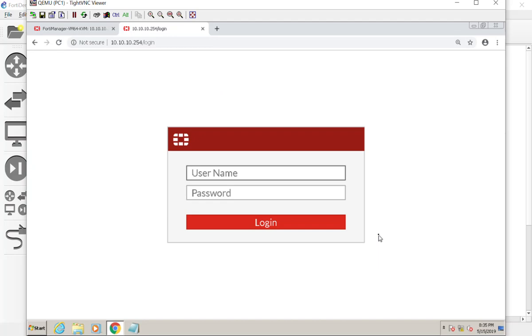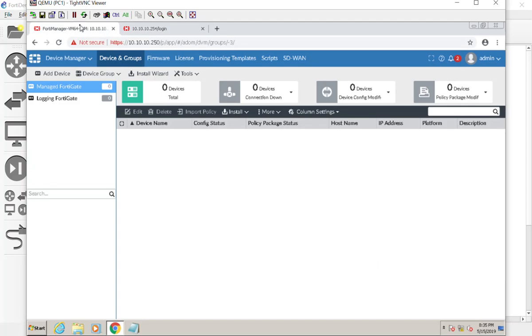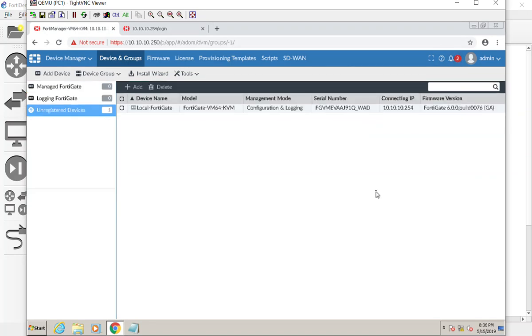But let's go ahead and take a look at what happened on the FortiManager side. Let's click the FortiManager. And as you can see, we actually have one unregistered device. Once we click it, you'll see one unregistered device. And here is the local FortiGate, the model number, the serial number, and the IP address.